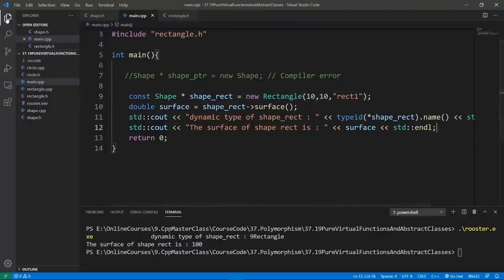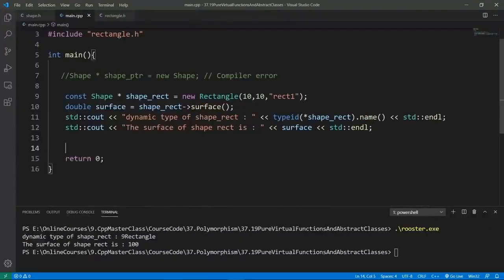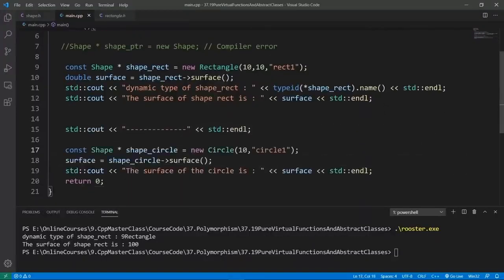We can even use our base pointer to manage a circle object. So let's do that. We're going to put in a separator to be able to follow this easily in our output. So let's say std::endl here, and we're going to put in the code. So we're going to set up a base pointer, which is really going to be managing a circle object here. And we will call our surface method. This is going to call this method polymorphically because surface is a virtual function. So we will get polymorphism here, and we will call the surface method on the circle object, which is really our dynamic type. If we print this out, we're going to see the surface printed out.